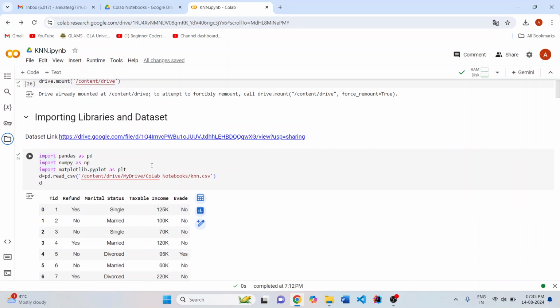Now, first of all, the basic things we need to import for any Colab machine learning project are pandas, so we import pandas as pd, numpy as np, and matplotlib.pyplot as plt. After that we have to import our dataset. It is in CSV format. CSV is comma separated values, that is Excel format. So we write pd.read_csv. read_csv is a function that reads our CSV file and converts it into a data frame, which is stored in the variable d.